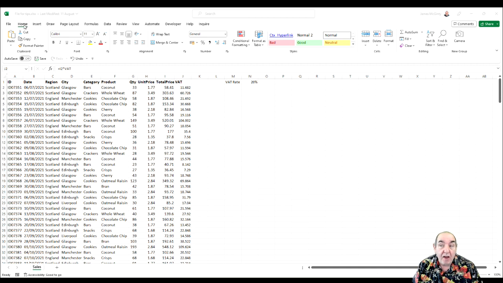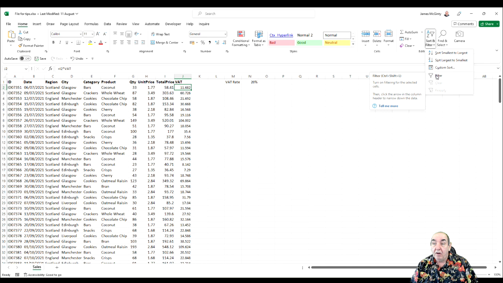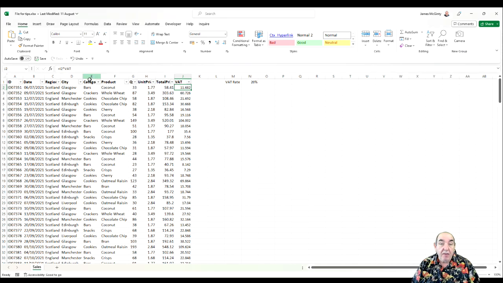So on your Home tab, go across to the far right and choose Sort and Filter. Click the drop down, click the filter, and now we can see we've got little drop downs in each cell.